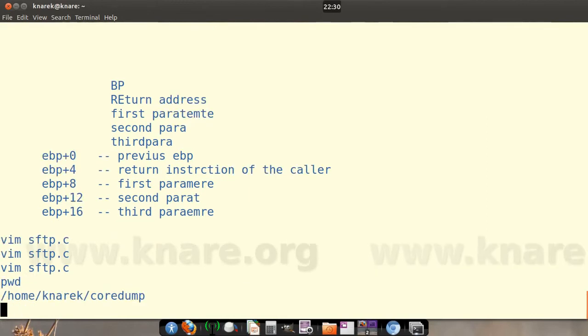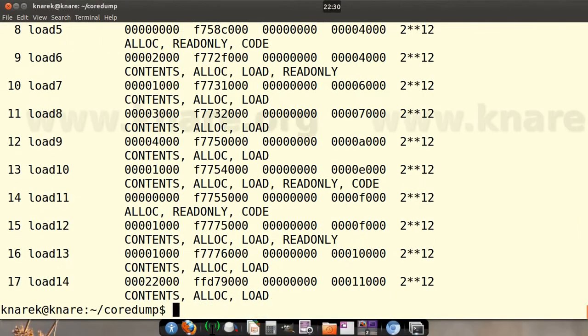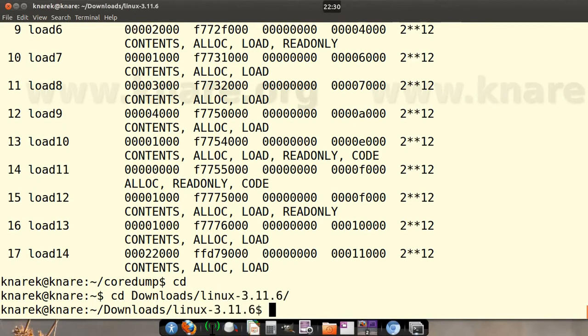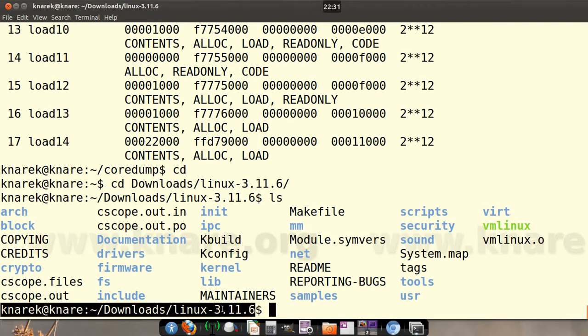in my case, let me show you, I have the kernel source code with me. It is the best way to learn how this core file is actually formatted and what it looks like. Let's take any kernel you have. Let's say I have the latest kernel, 3.11. Here there is a file called fs/binfmt_elf.c. This is the file which actually dumps the ELF core file.